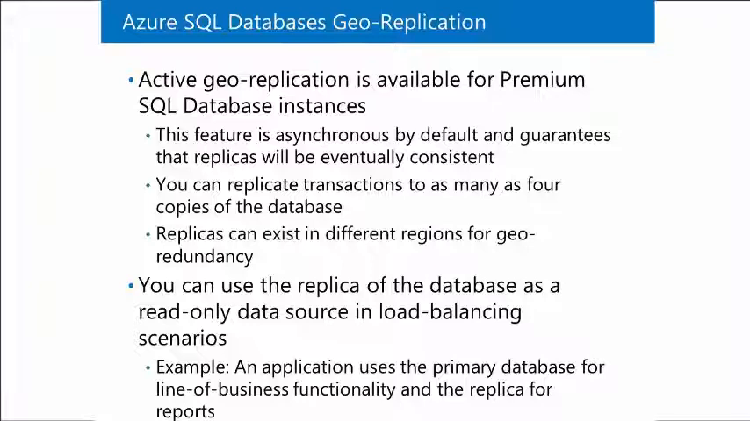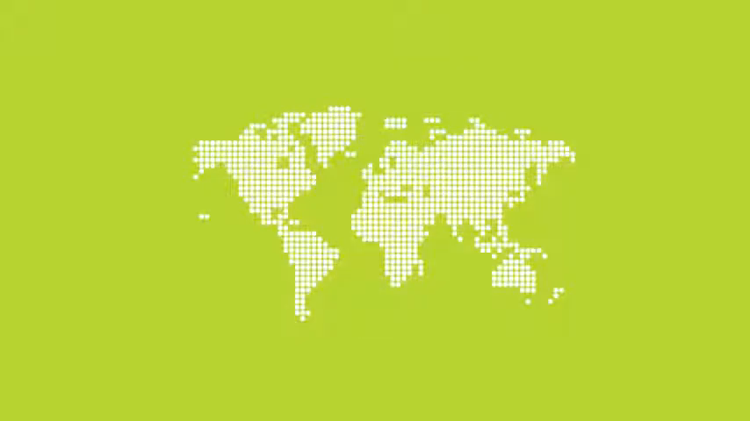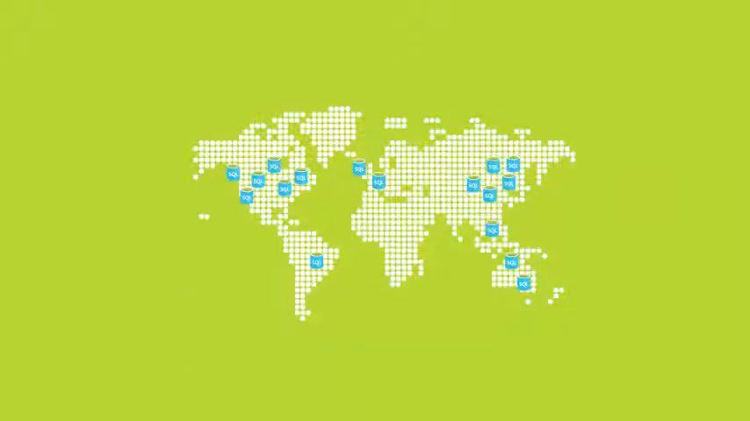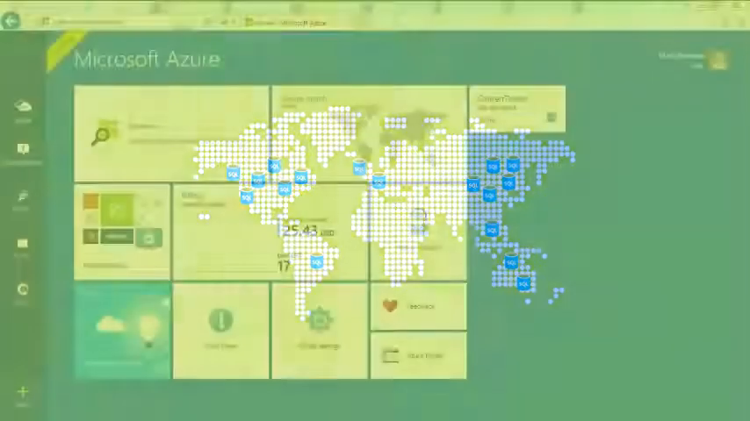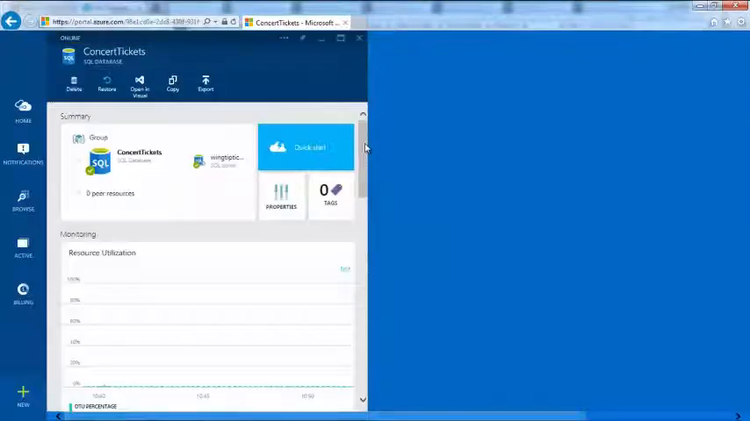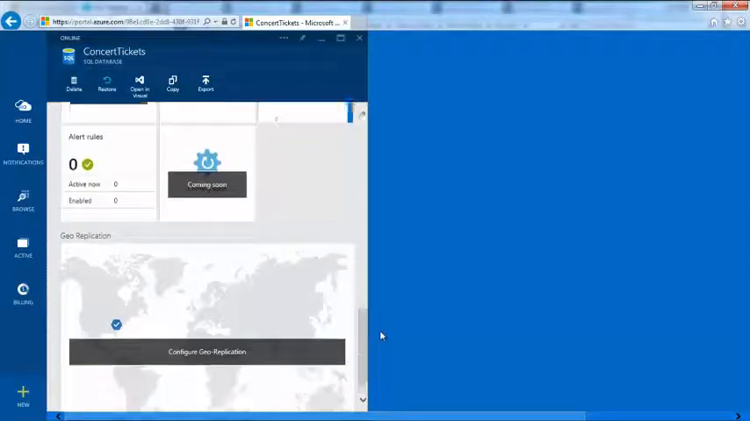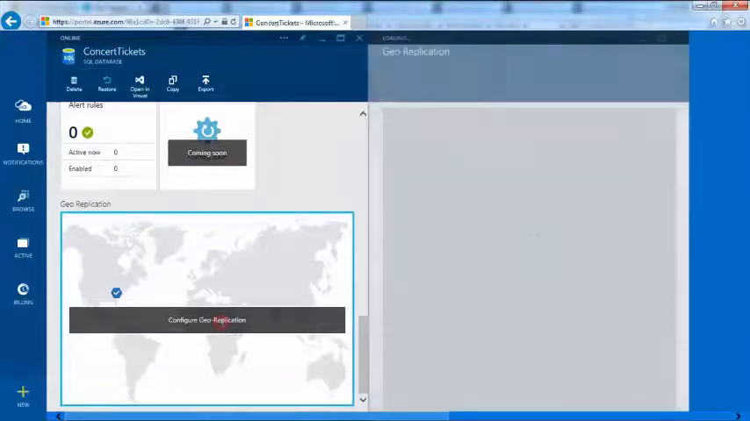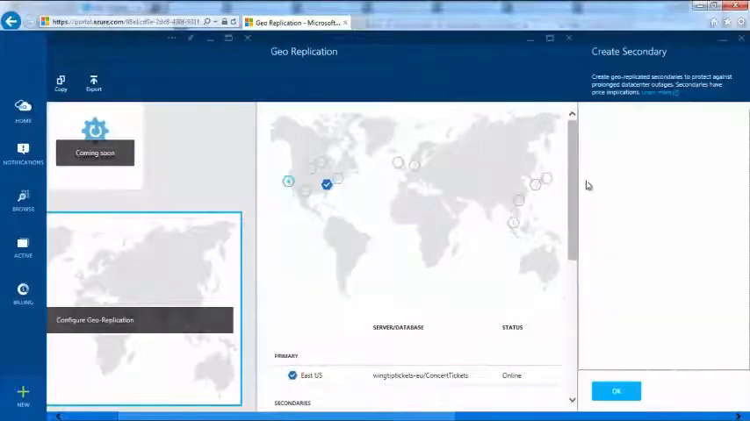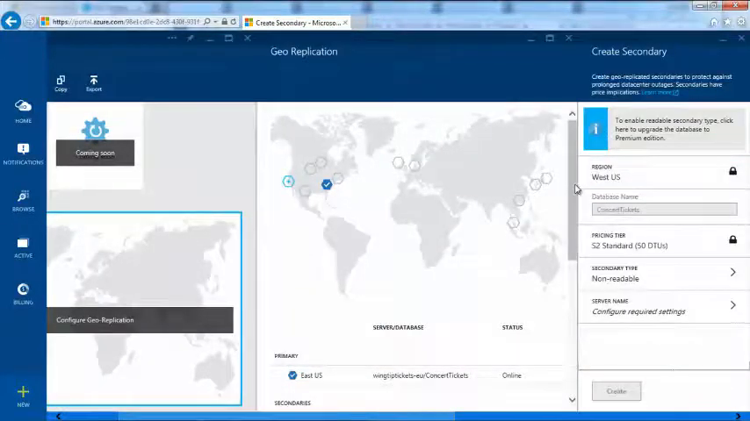Setting up geographic disaster recovery for important databases is easy with Microsoft Azure SQL Database. GeoDR protects workloads against disasters that impact an entire region by replicating databases between different Azure regions around the world. To set up GeoDR, click on Configure Geo Replication. The map helps me select any global location. I'm selecting a recommended regional pair, West US.